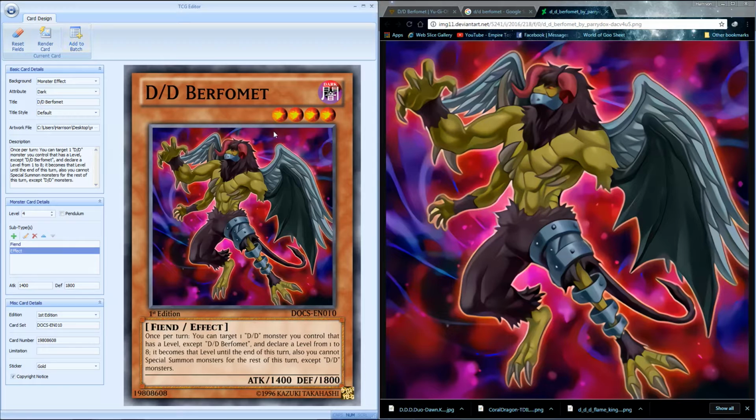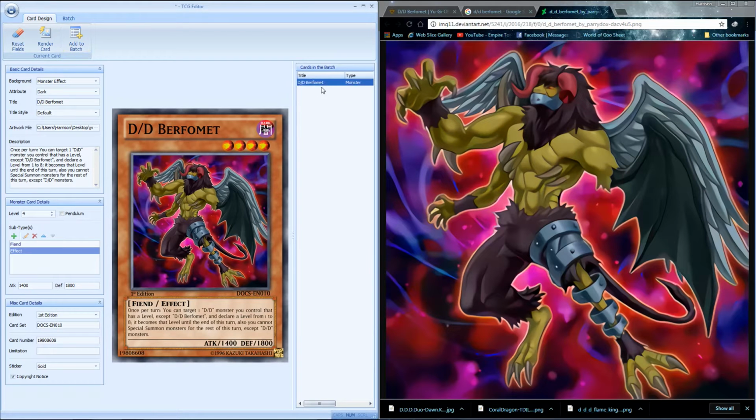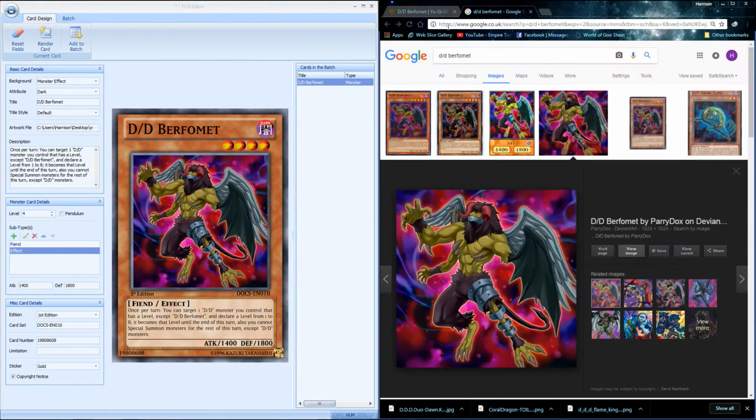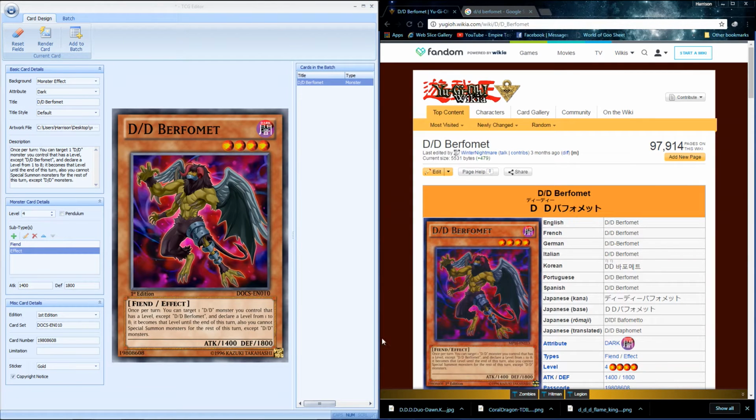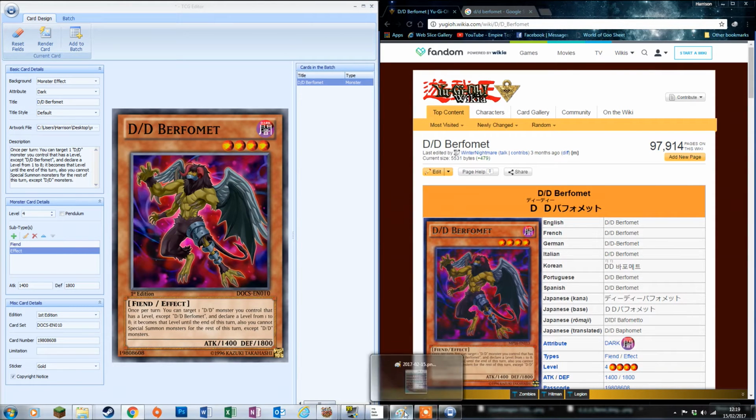Now, because we're making a whole deck, we're going to be adding to batch. So every time you make a new monster, you just click add to batch and it will add it straight in for you. Nice and simple. Now let's move on to the next monster. Give us a little bit of variety. Let's go for a pendulum.